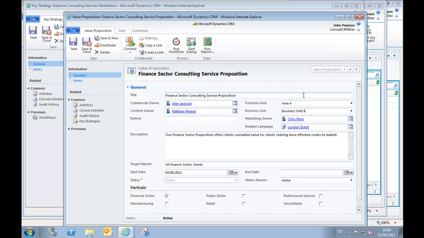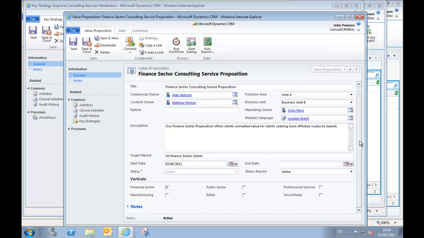What we can also do is relate these value propositions to campaigns that you may be running. So if you're doing a particular conference or seminar, or you're doing some marketing activity or an email blast of some sort, and you want to promote this particular value proposition, you can relate the proposition to the campaign, and then that can form part of your reporting if you choose to see how effective that value proposition promotion has been going. And again, if you want to relate that proposition to a particular vertical sector, you can do so here, and in this example it's associated with the finance sector.